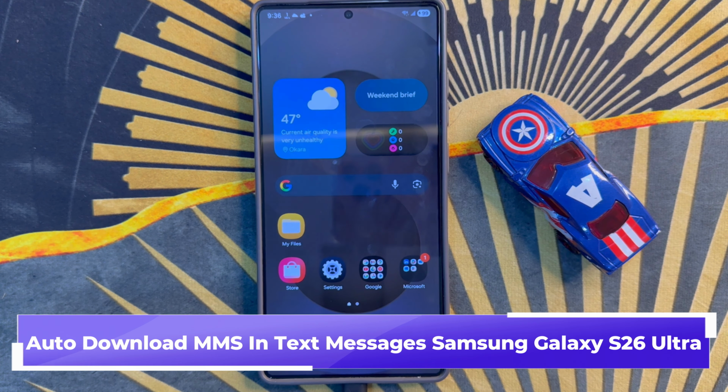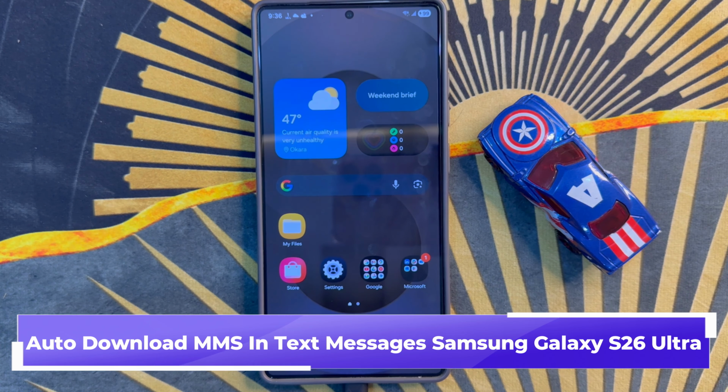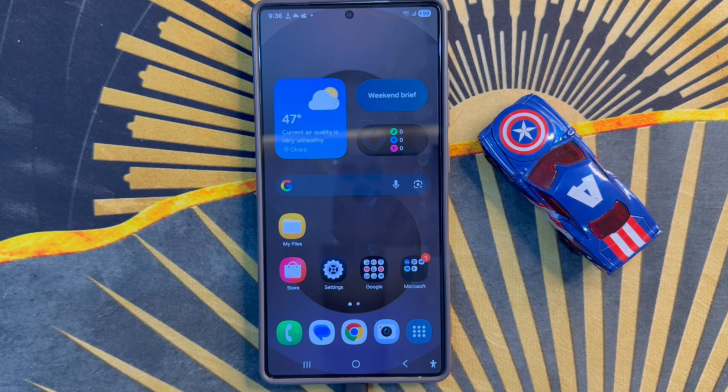How to turn on or turn off auto download MMS in text message on Samsung Galaxy S26 Ultra.